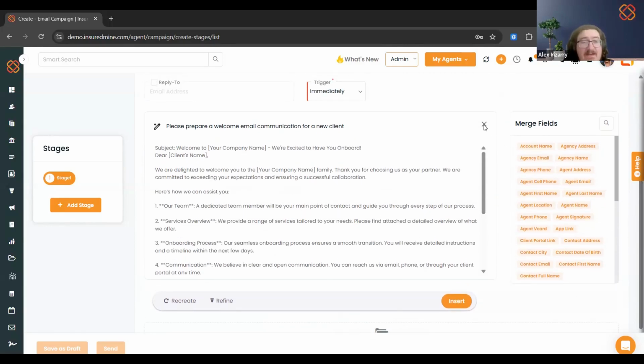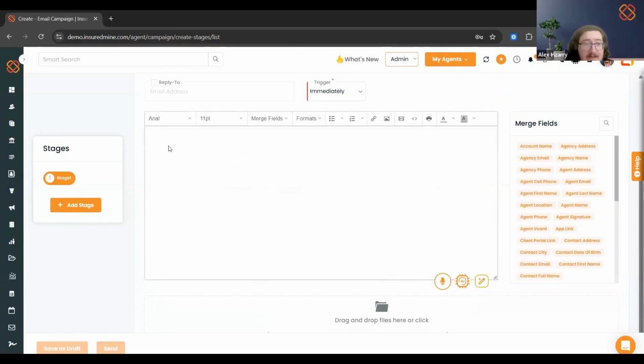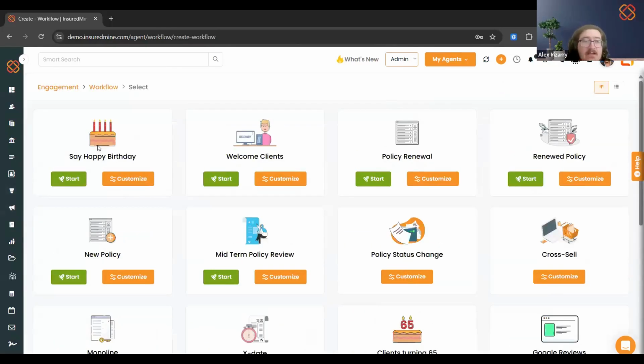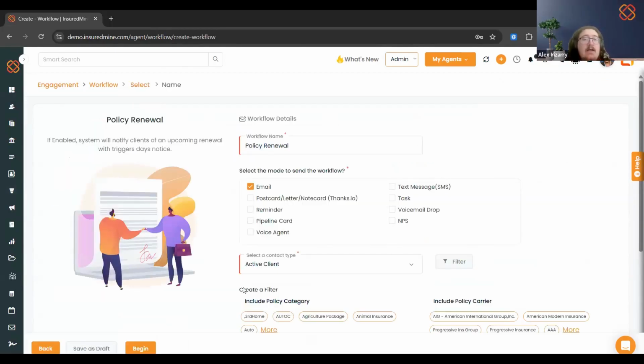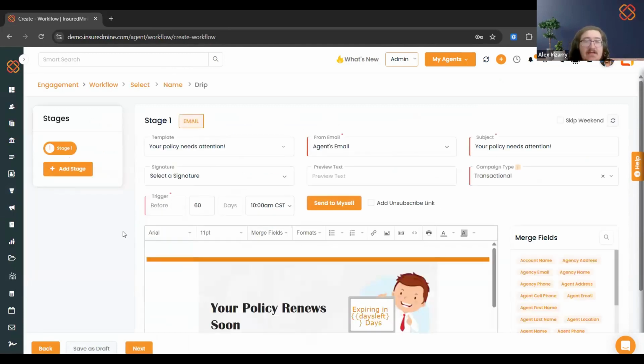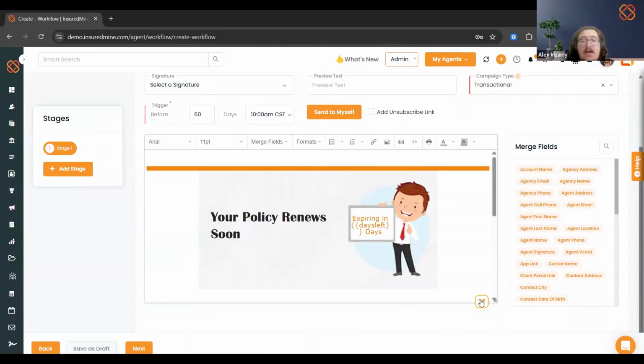Again, this specific feature option is available in email campaigns. It is also available when drafting up automation. So let's say I go in and I want to create a customized policy renewal workflow. I can click the customize button. I will do all of my basic workflow details. And then when I click begin to enter the stage editor in the bottom right, I will again find that help me write prompt.